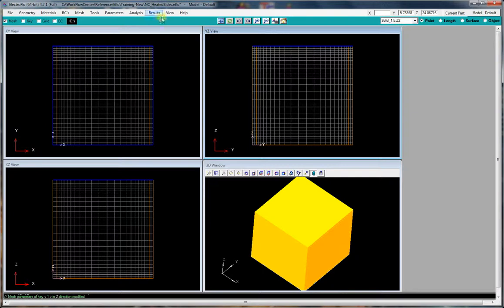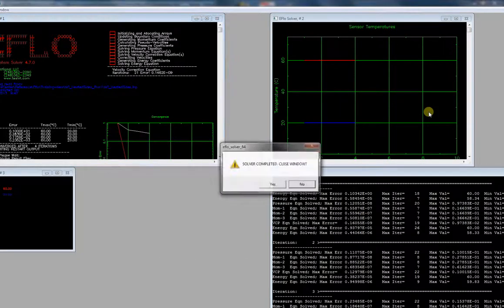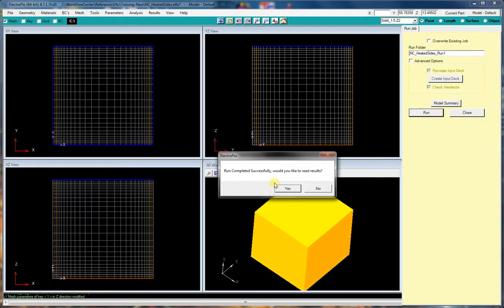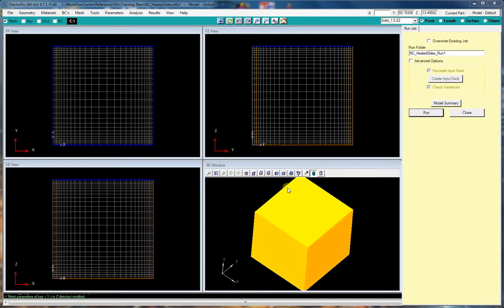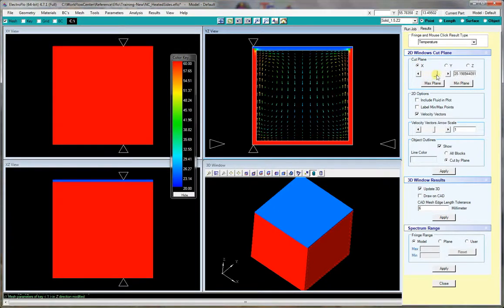So now we are ready to run the model. So we go to Analysis, Run, and click on Run. And the solver window will pop up, and it's a very fast model. It's a very simple model, so it runs quickly. And we press Yes, and the results will be automatically loaded. We press Yes to read the result, and that takes us to the fringe plot, plane plot form.